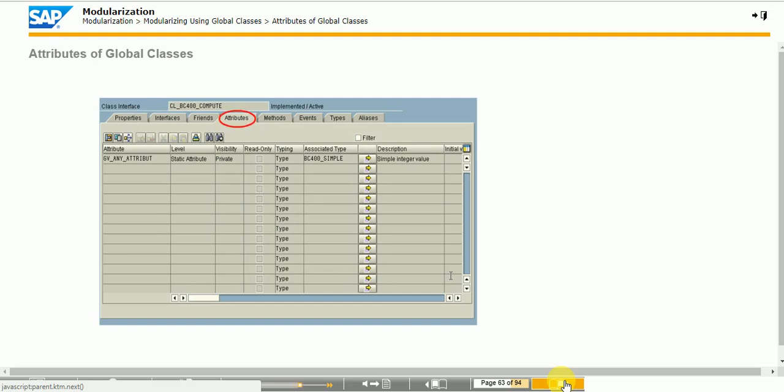Choose the Attributes tab page to open the list of attribute definitions in the class. If you only want to use the class, only those attributes that are public are of interest. You can address these attributes directly outside the class.